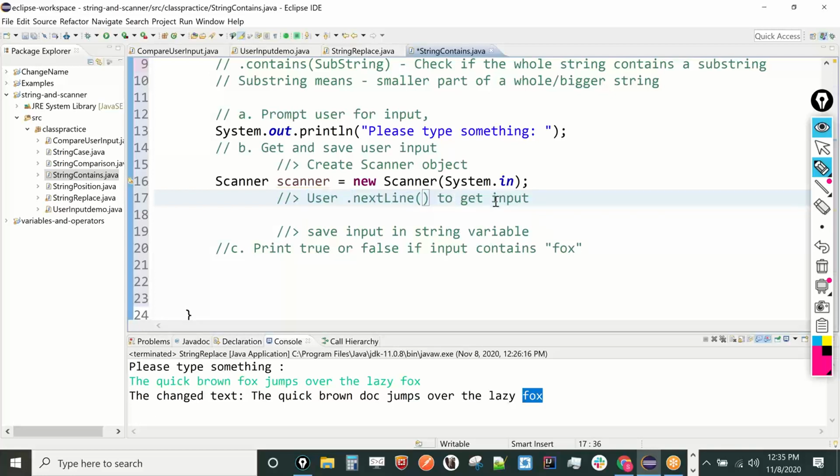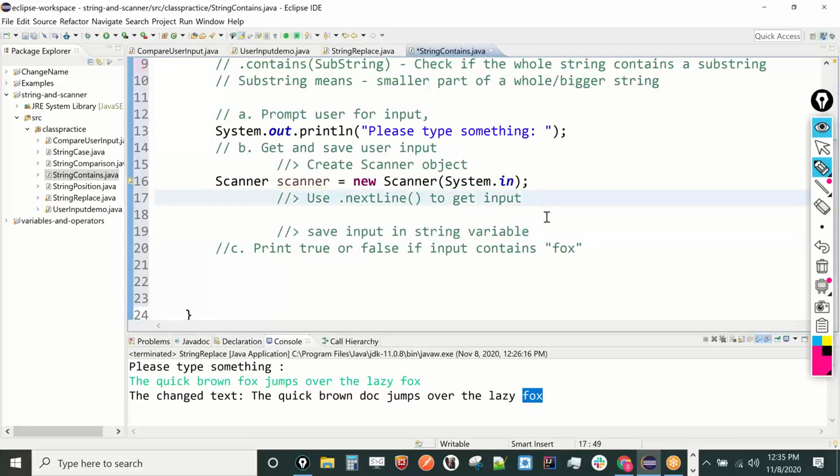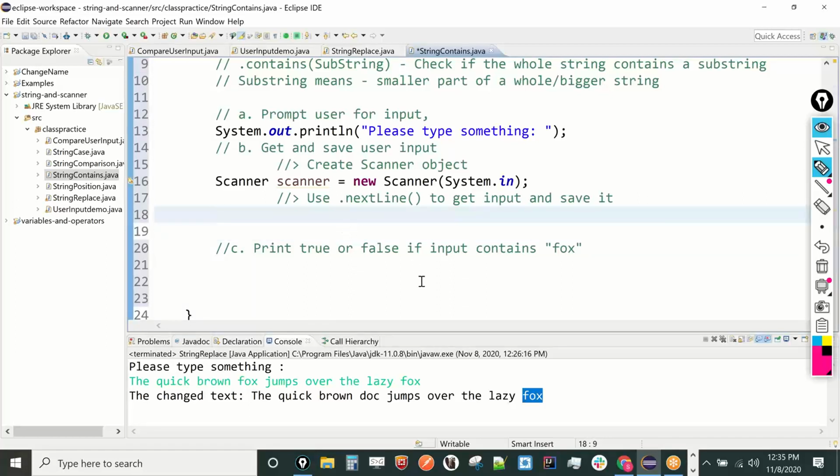Use this method to get user input, and then we're going to save it. This too can be done in the same step, and save it. We'll get rid of this. All right, Desmond, can you give me this? Is it a String? Very good. String userInput.